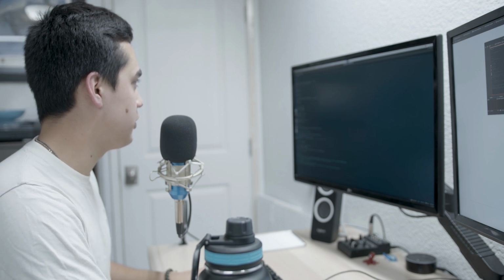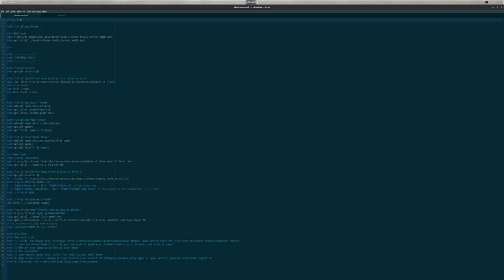So this right here, this shebang, tells the interpreter that this is going to be bash. Now I'm telling the user we're installing Chrome. I move into the downloads folder. I run wget, and this link right here is a link to the Chrome Debian file. And for those of you who don't know, Debian files contain the packages to install all your applications. And then I'm going to run sudo apt install on that Debian to install Chrome.